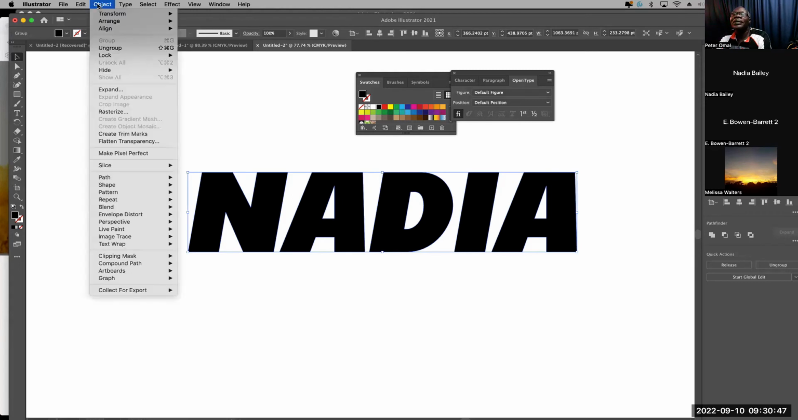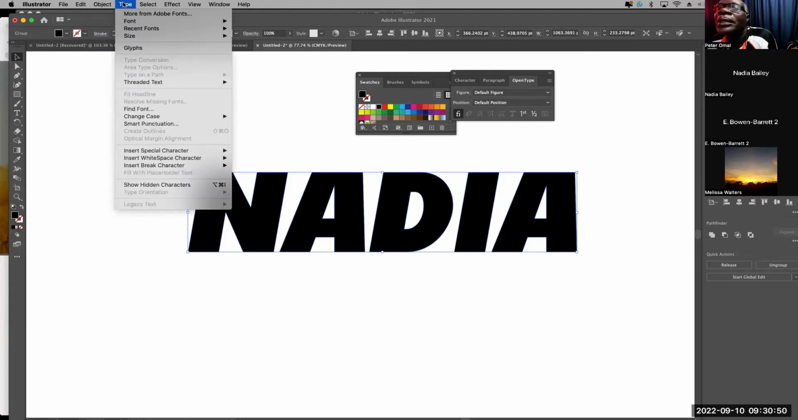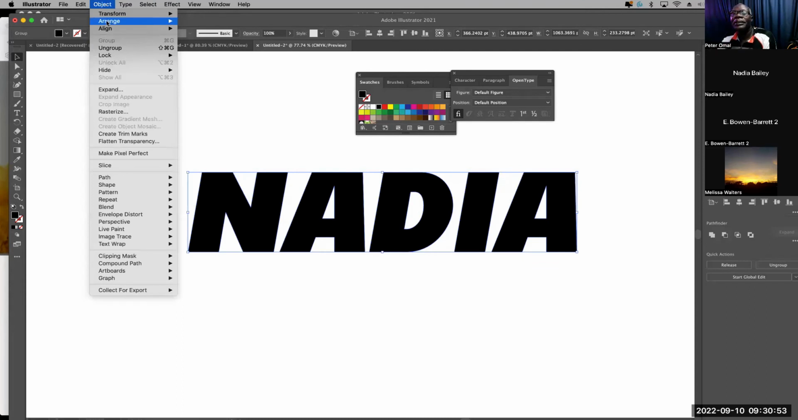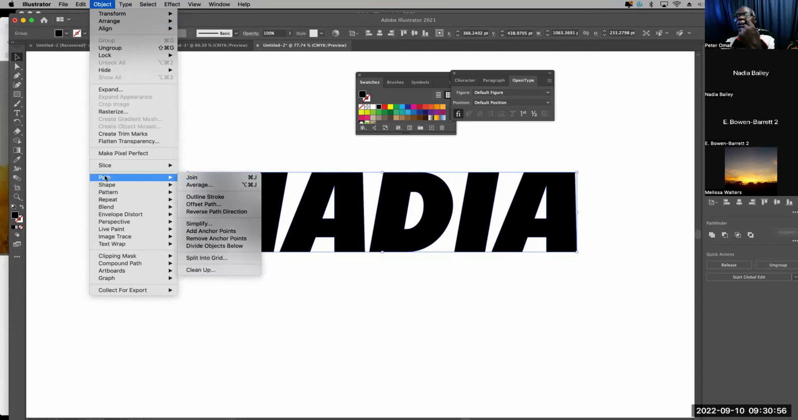And then we go to object, path, and offset path. Two steps that we created. We typed the word Nadia. We selected the fonts. Fair enough? Selecting the fonts, we converted the fonts to outline. And then now after that, we go to object, path, and offset path.